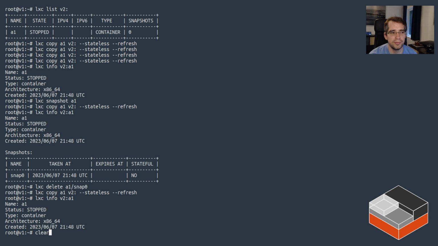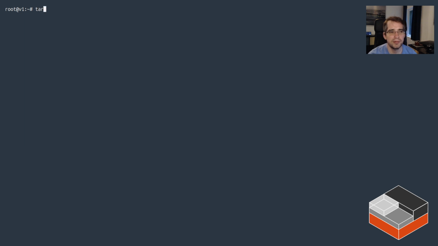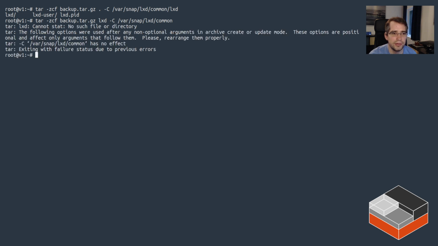Now let's look at what it would look like to do a full backup of LXD. So what I'm going to do here is just create a tarball of LXD itself. So let's call it backup.gz. And what we want to back up is, I think, trying to remember the syntax for nice clean tarballs. I think it's effectively that. Actually, I want to just back up the LXD directory from within the var snap lxd command. I think that's what I would like to do.